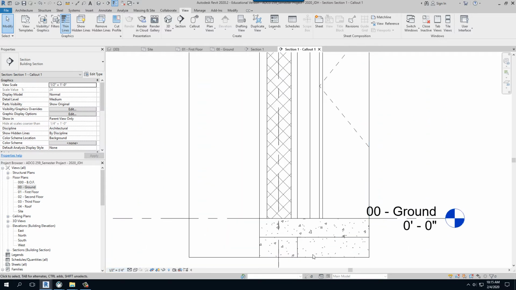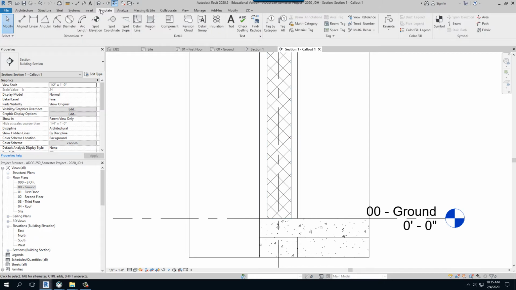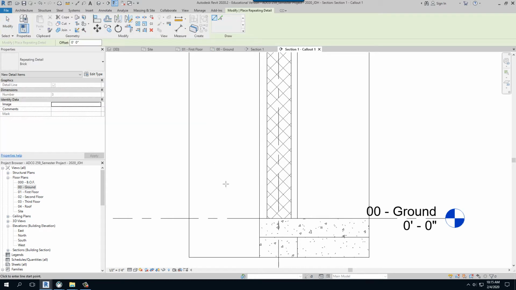But you can see the wall still looks the same, and I'm going to change again to fine, and I'll make this one hidden line because I don't need to see the door in that view. In this view, I can go to this tab called annotate, and I can go to a detail component, right? A repeating detail component that I want to use.